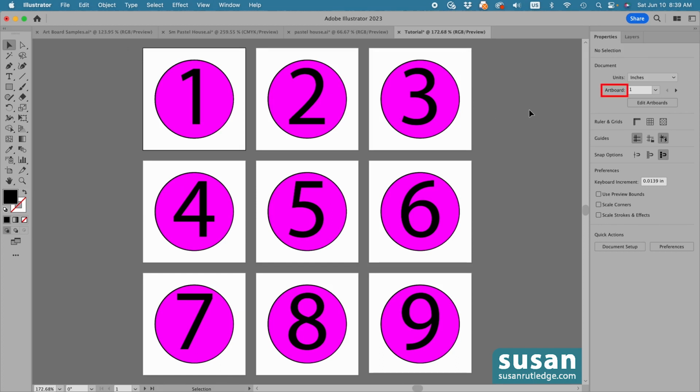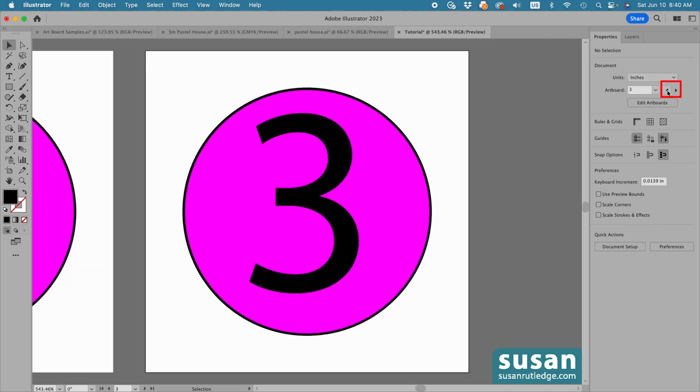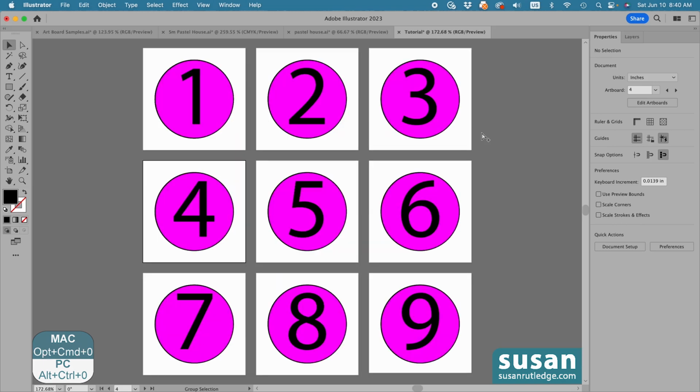I can also come to the Properties panel, and under Document, I see Artboard. Now, 1 doesn't mean there's just one artboard. That means number 1 is selected right now. But if I click here and I choose a different number, I'm going to choose 4. It's going to choose it, and it's going to center it in my workspace. I can move to the left and move to the third one and the second one, and I can move to the right. And then you're just going to have to remember the keyboard shortcut to move back out, and that is, again, Option Command 0.